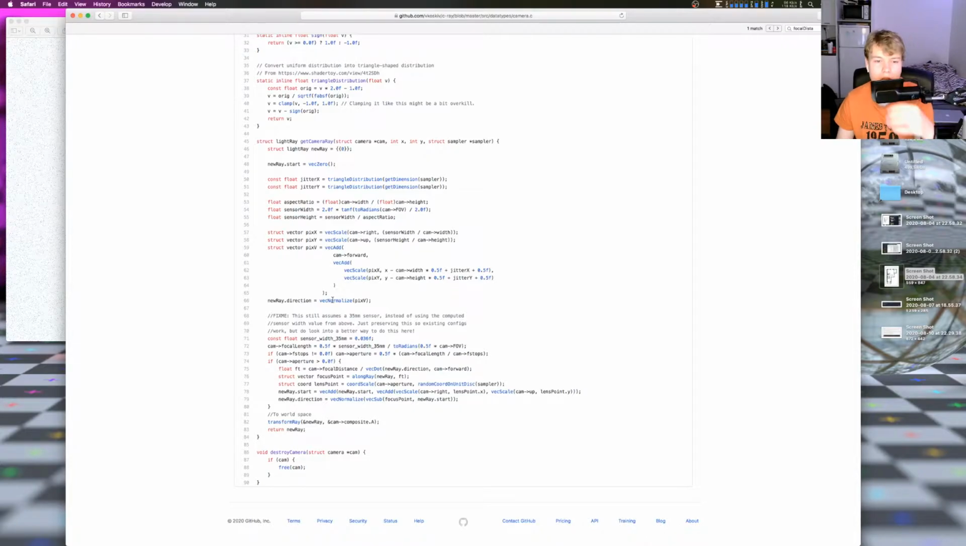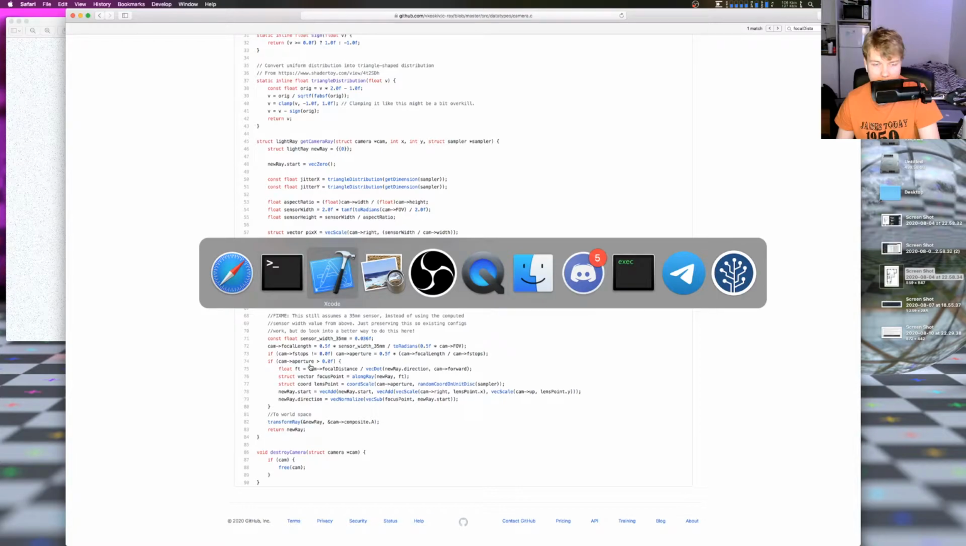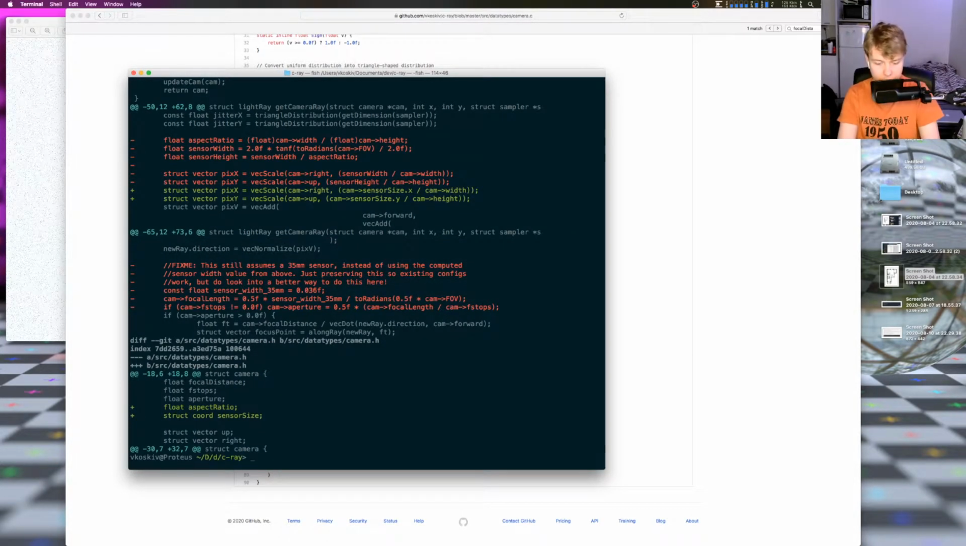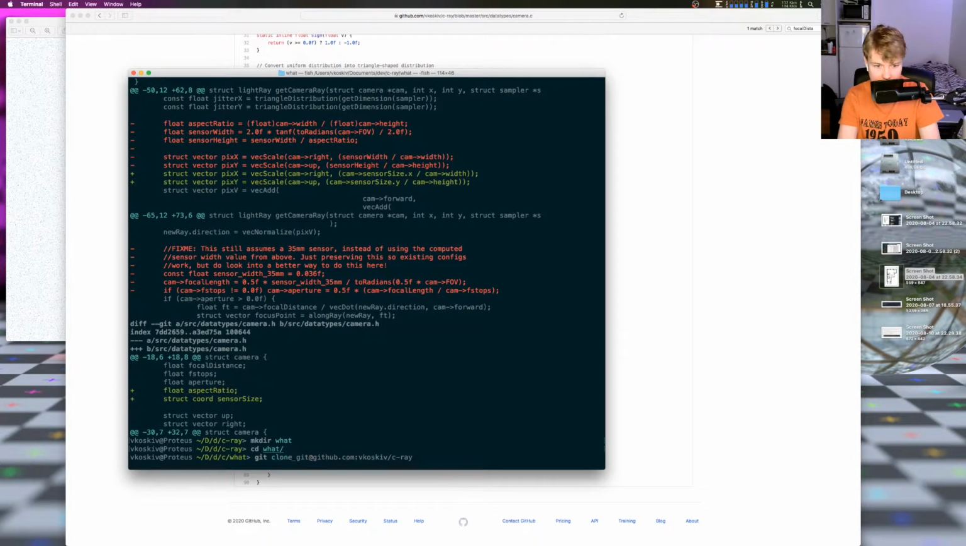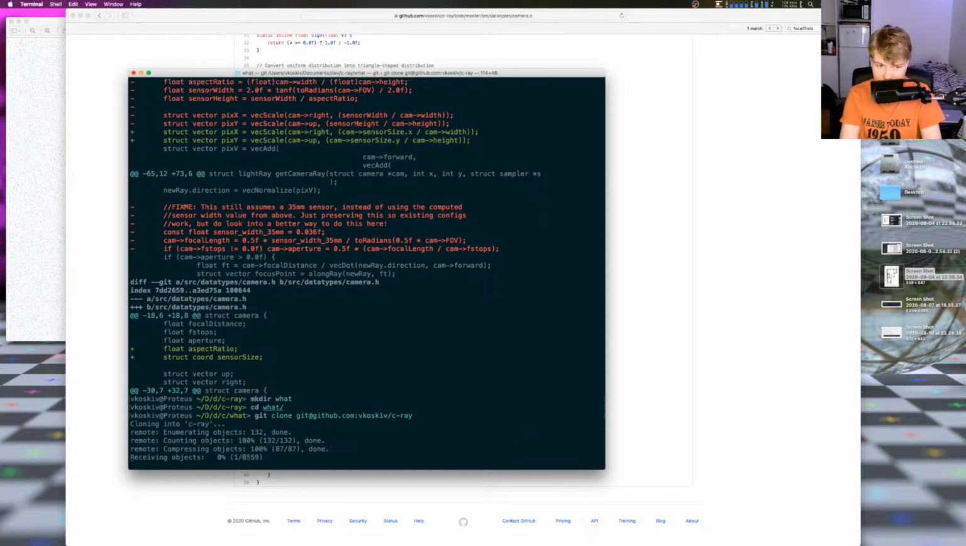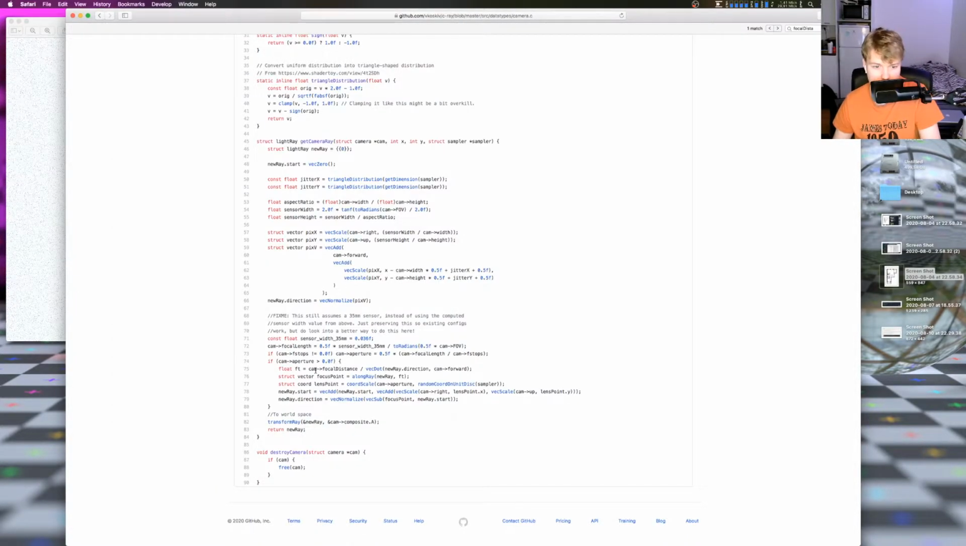Normalize that. Sensor width. Focal length. Is that in the aperture? Dude, let's go check that out. We gotta check this out. Am I really not seeing this? Where else could it be?